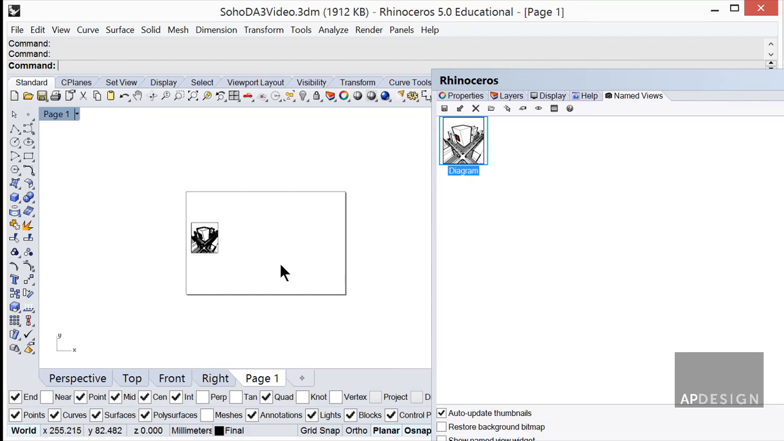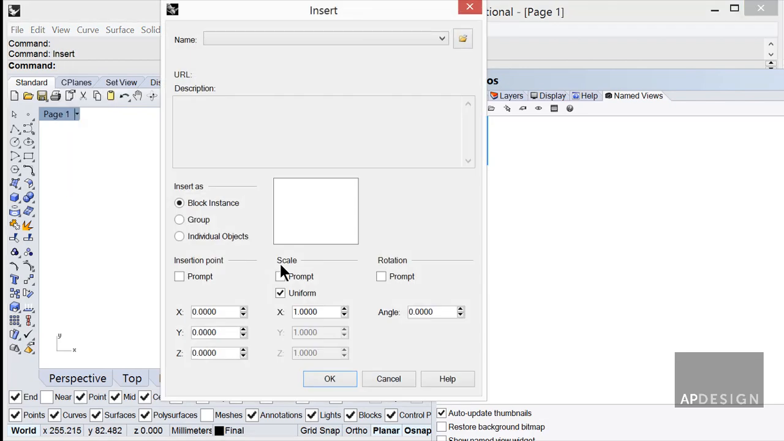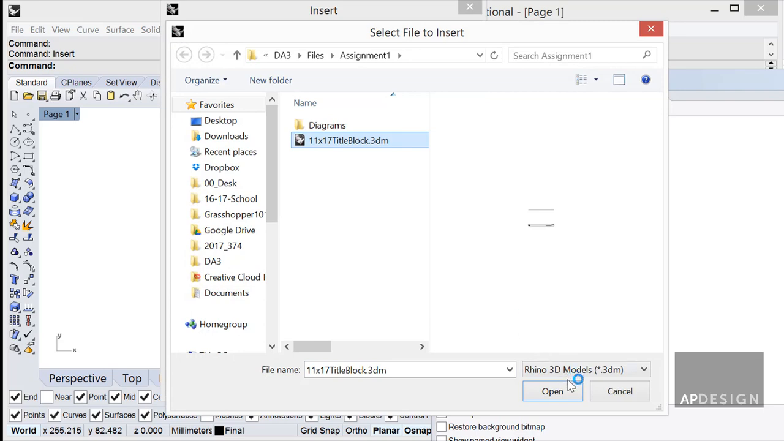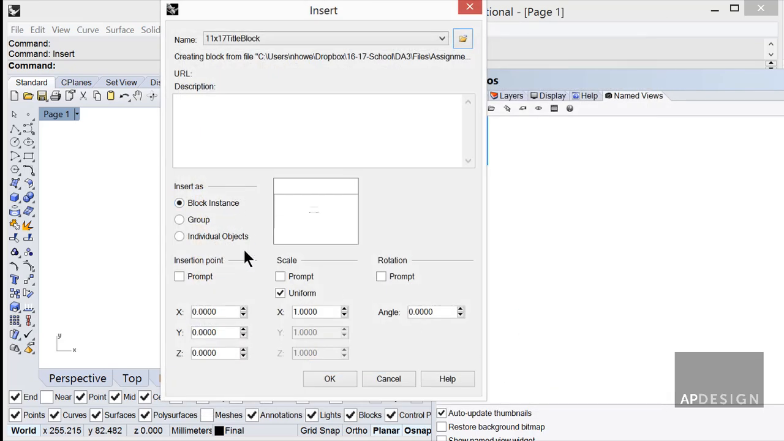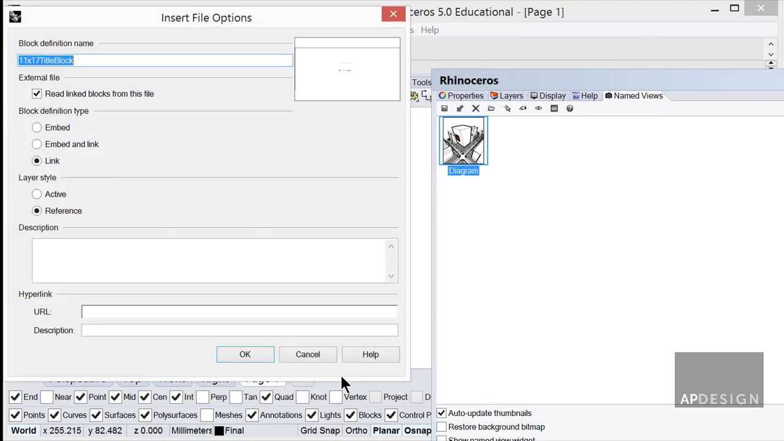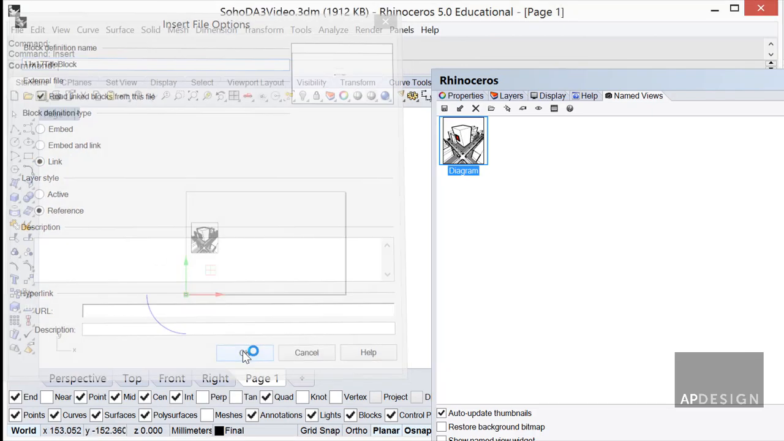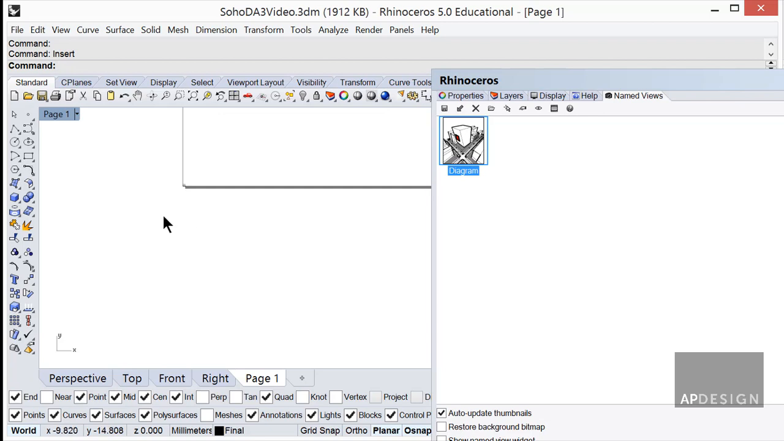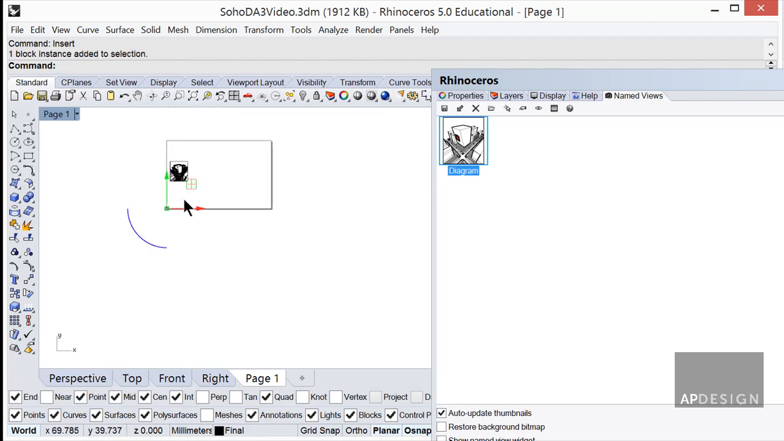And the next thing we're going to do is insert a title block that I will give to the class. So we've got to go find that. And make sure it's a block instance. You don't need to do any of this. And make sure you link it, just in case you need to make changes to it. Alright, you might notice it's really small. Let's go ahead and delete that.